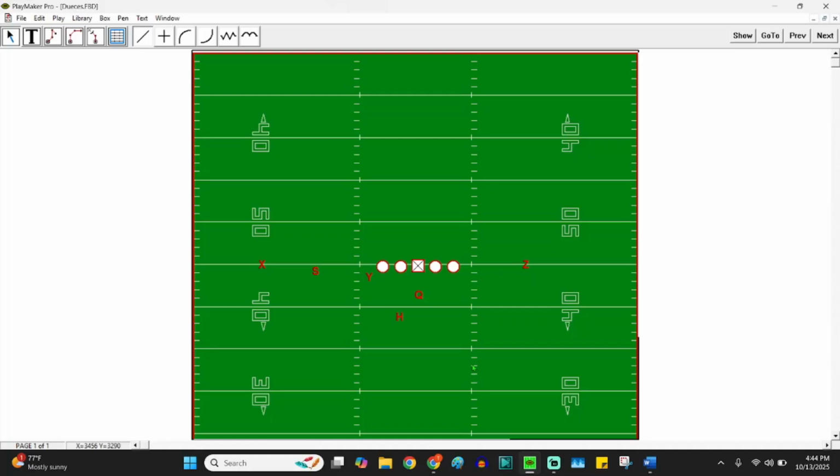So I work backwards and say, okay, what area of the field am I trying to attack? The play that I'm going to show you today, I'm trying to really attack this area of the field, which is the curl area. And I'm trying to attack the middle of the field. That's the thought process with this play.